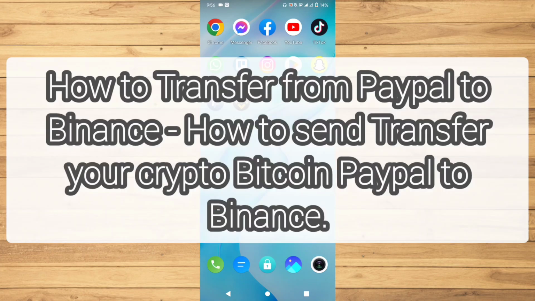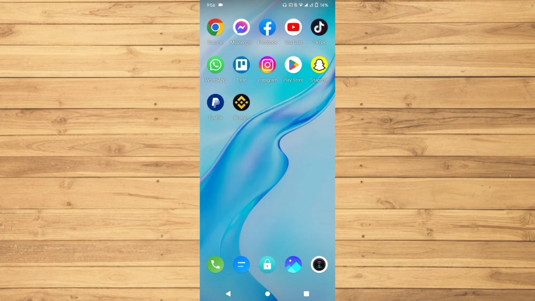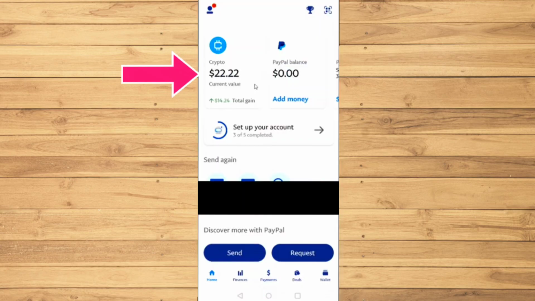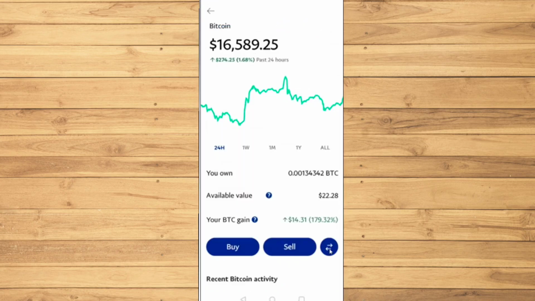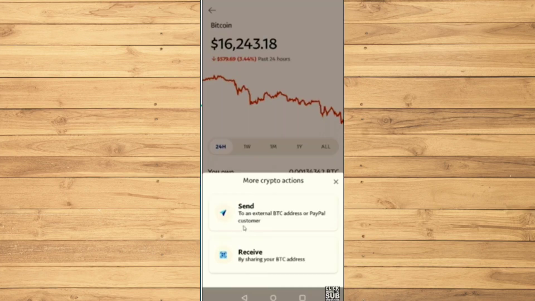In this video, I'm going to show you how to transfer cryptocurrency from your PayPal over to a Binance account. So once you open your PayPal account, you can see your crypto balance here at the top. If it doesn't show up in that area, just go to your finances on the bottom menu and select crypto and then Bitcoin. Once in here, we need to click on these transfer arrows and then select send option.